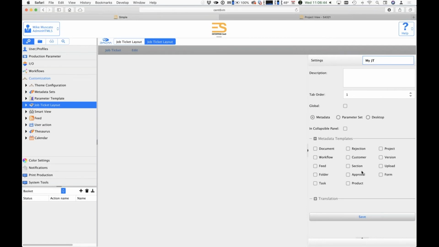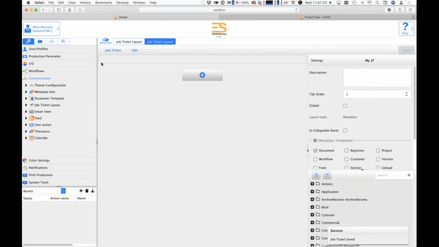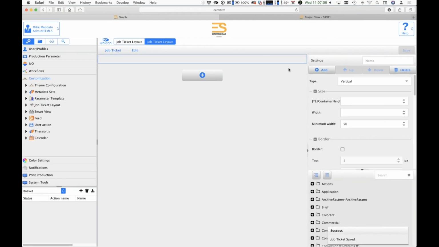And just as in previous versions of ES, job tickets can be applicable to document job tickets, workflow projects. The list is essentially the same. I'll just say for the sake of argument that this is a document job ticket. Save it. And the first thing that we get, again, I refer to these as containers, is one container or panel along the top.